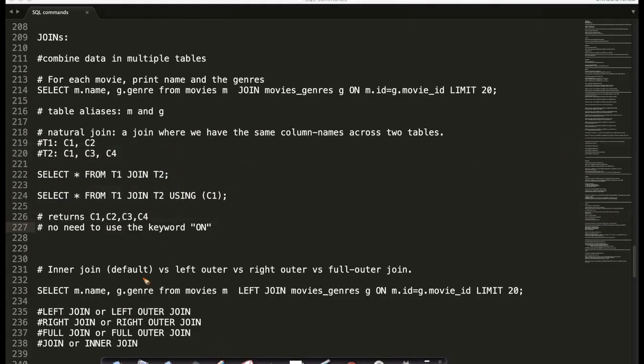So let's look at it this way. Let's see the query. Select m.name and g.genre from movies m. So m here is an alias to movies. This is a table alias. M here is an alias to movies. This is not a column alias. This is a table alias. Join. So I'll come to what join is.